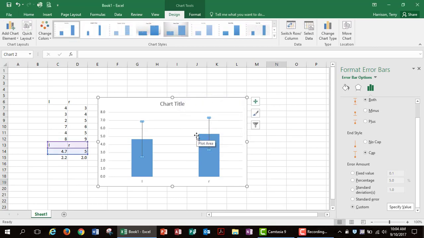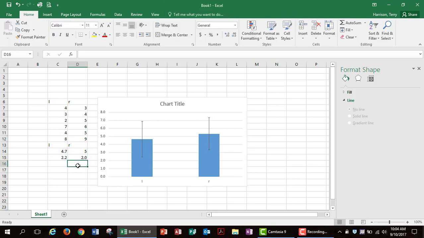And notice that it did. Thankfully, you can check. This is an average of 5. Average of 5, and then the error bars are in there. Notice that the error bars are different from each other. See that right there? It's 4.7 and 5. And each of the error bars are correct.